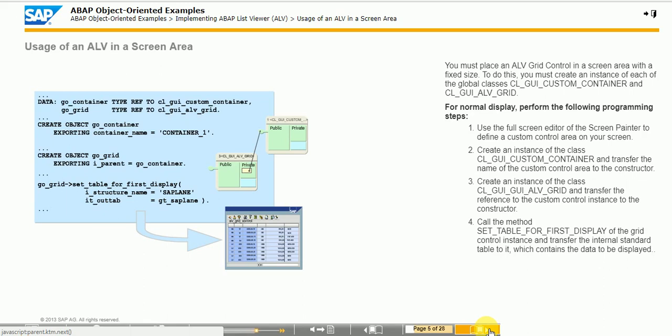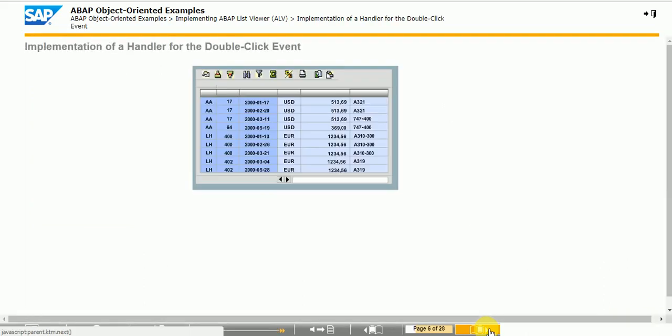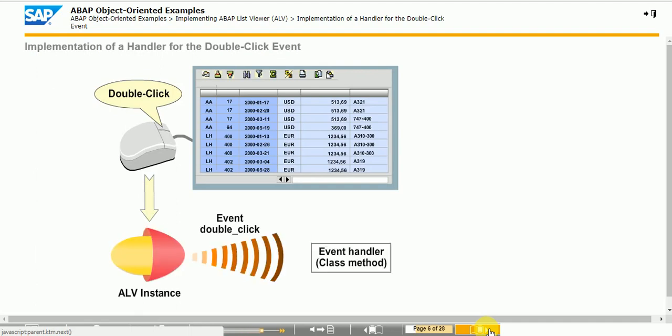When you change the contents of the internal table while the program is running, you only need to call the method refresh_table_display in the relevant dialog step to refresh the display. An ALV grid control can react to the user's double-click. As a possible reaction, you can trigger a follow-on processing step in which additional information is displayed.